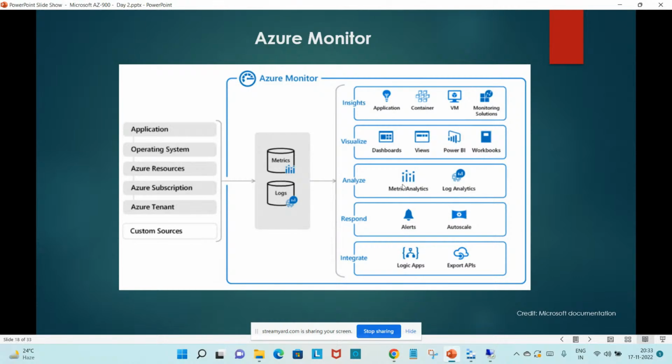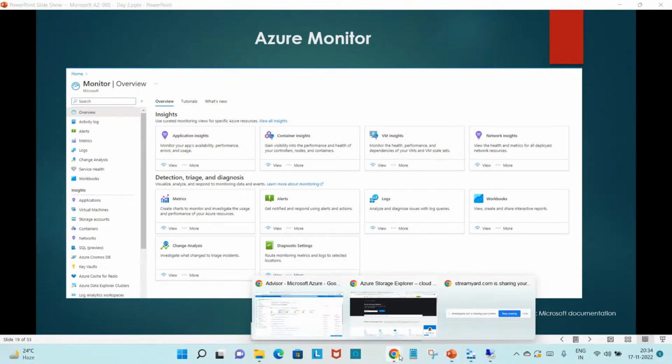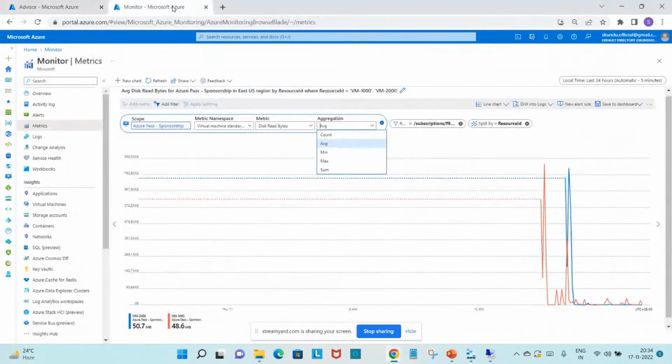Suppose, as we discussed yesterday, alerts: greater than 75 means the system will crash, so a mail or an SMS is triggered to a group, and they will immediately take action. Or you can autoscale: greater than 75, you increase the number of nodes in the cluster. So there are different options to respond. You can also integrate Logic Apps and the export API with Azure Monitor. From here, you can take all those data, and we will see that. This is just a screen of Azure Monitor. Let me go back to the portal. I've already opened one.